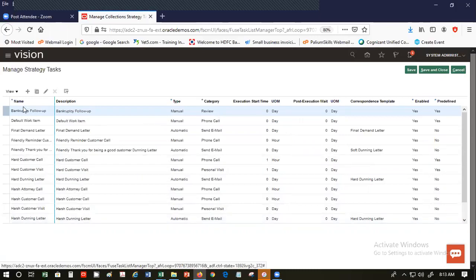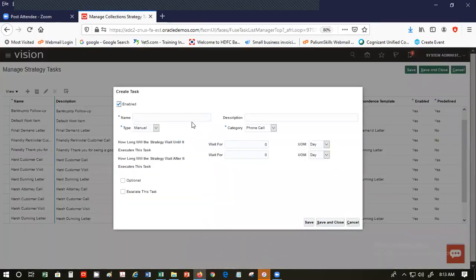And you can create other strategies also by clicking on this, and you can specify what you want to be doing and what types of activity task you will be doing. Phone call, personal visit, review.